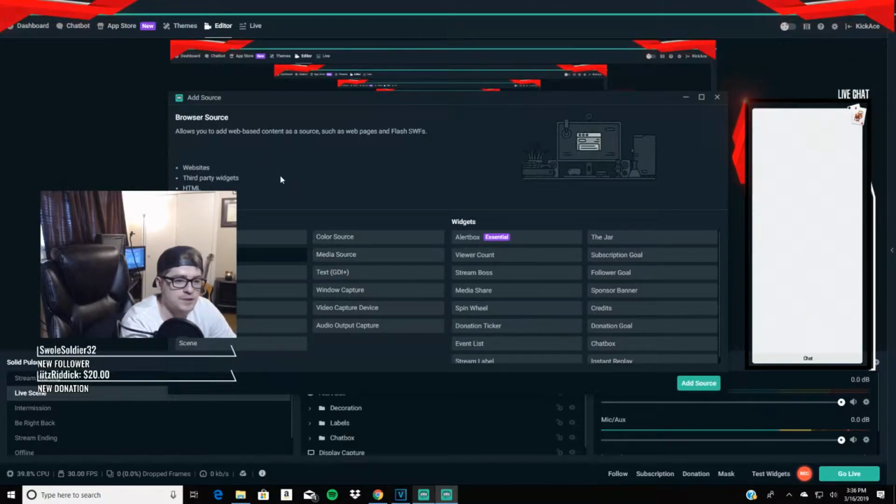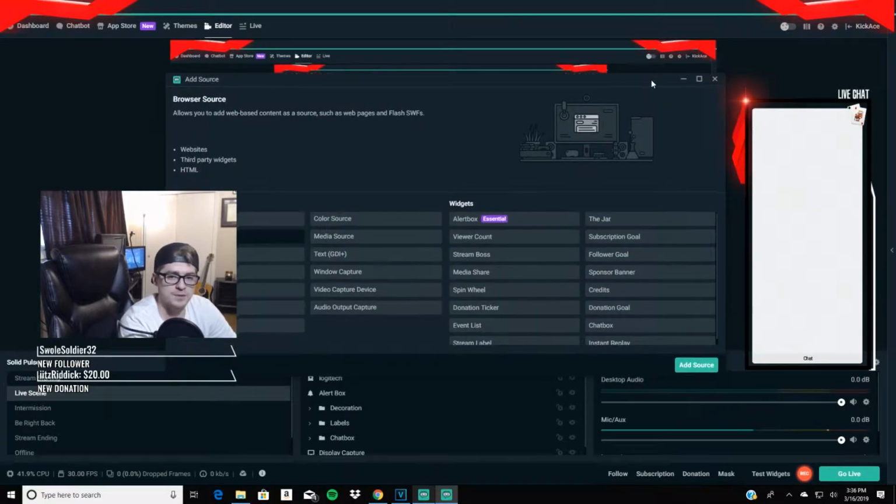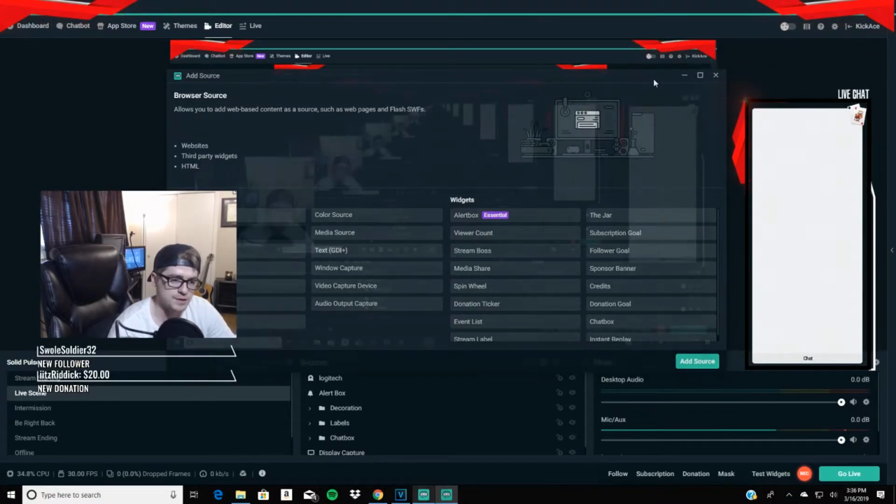Probably the most common one that you're going to be using here is your browser source. And browser sources are used from third-party websites where you can add GIFs. There's different websites like Capamon where you can add like a Stream Buddy, all kinds of different things. If you have a URL, you can add it to Streamlabs.